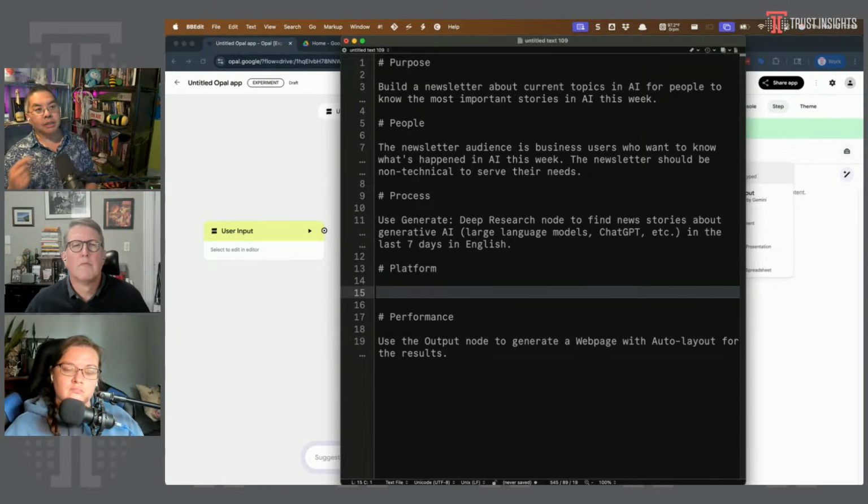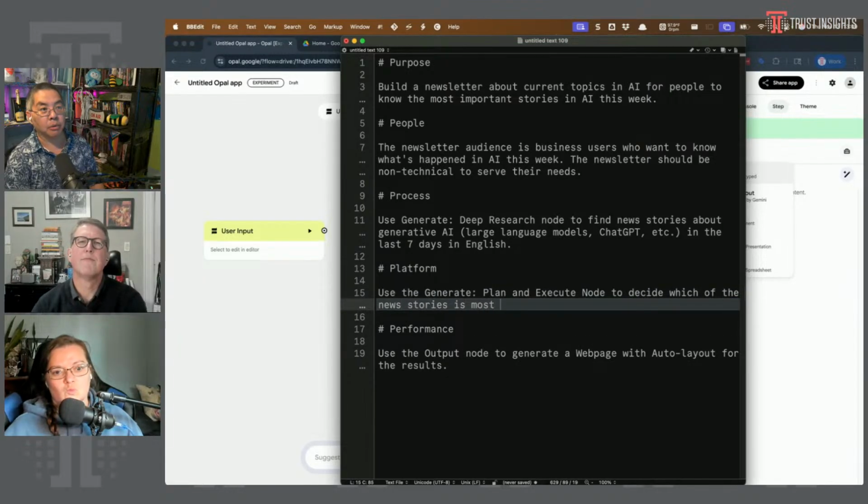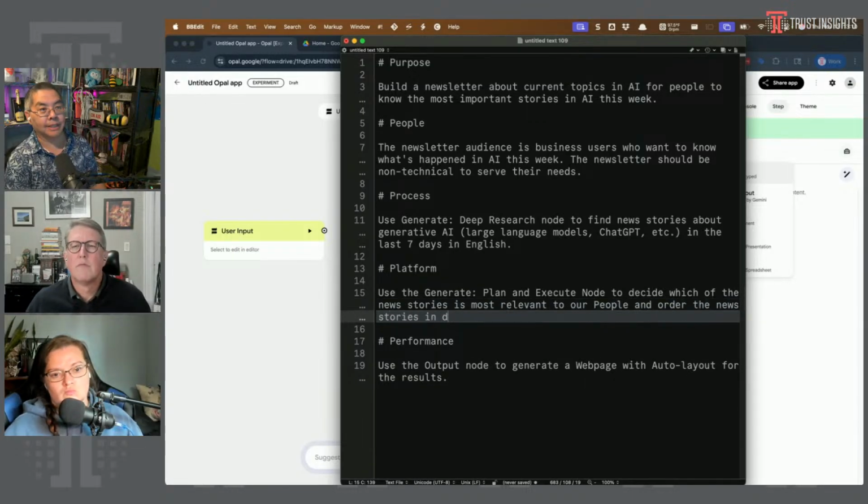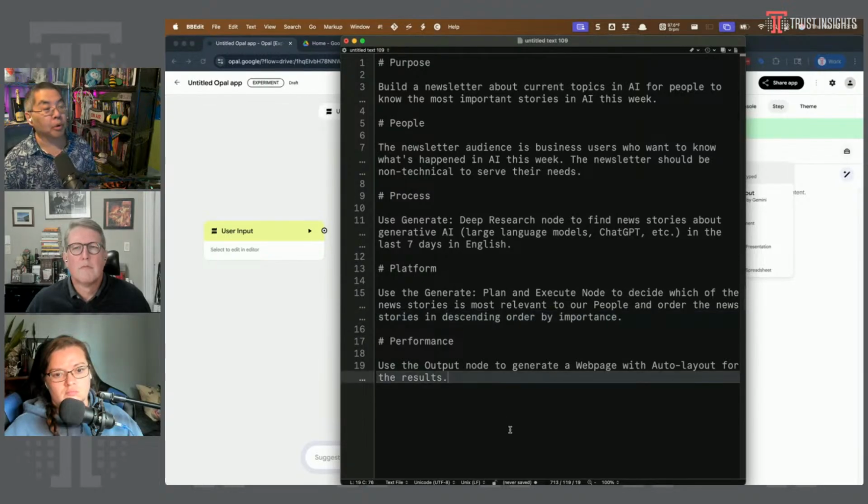For this one, we might want to use the generate, plan, and execute node to decide which of the news stories is most relevant to our people, and order the news stories in descending order by importance. And then we'll say use the output node to generate a web page with auto layout for the results. Now, this is reasonably clear in terms of what we want this thing to do. Any suggestions or tweaks, Katie, you would make on this?